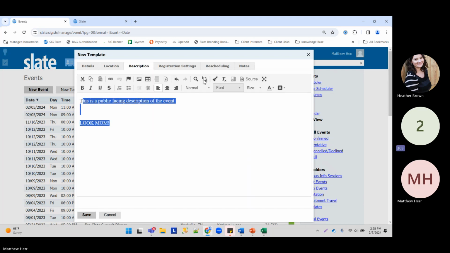Description, public facing description. You can throw in HTML, you can make it look pretty, whatever. So I threw in something that we can take a look at in a moment. I'm in our instance, right?